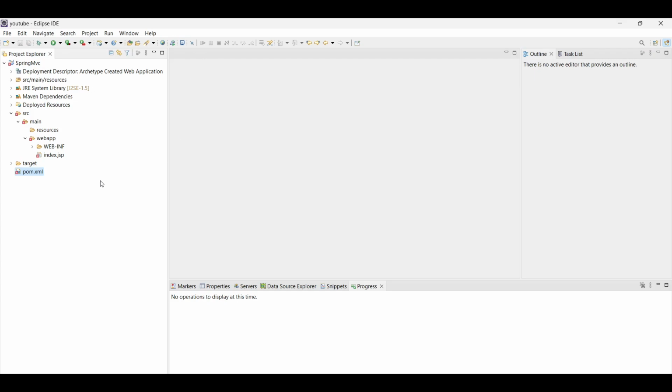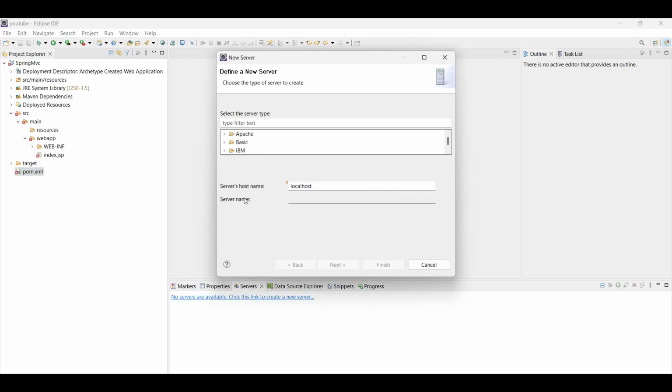You can use many servers. For adding the server, I am using Tomcat. Here you can see the Servers view. Click on the link saying no servers are available, click here and create a new server. So simply click here and add the server.